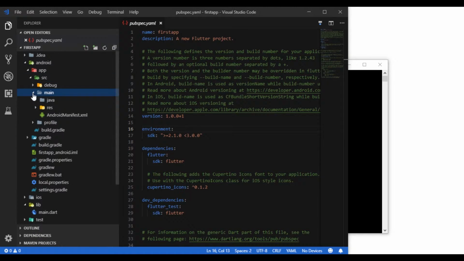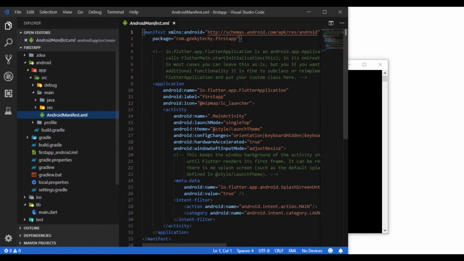So in app, go to source, and in main you'll find Android manifest. Here you can change your app name. We had used lowercase, so I'm going to change it to uppercase.